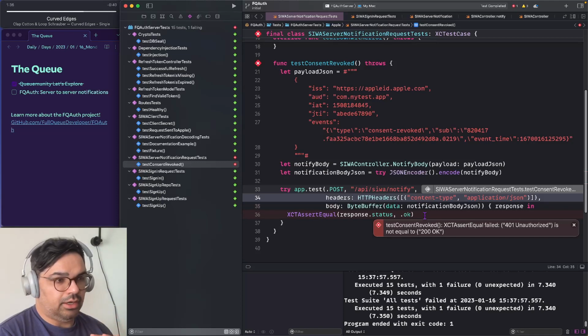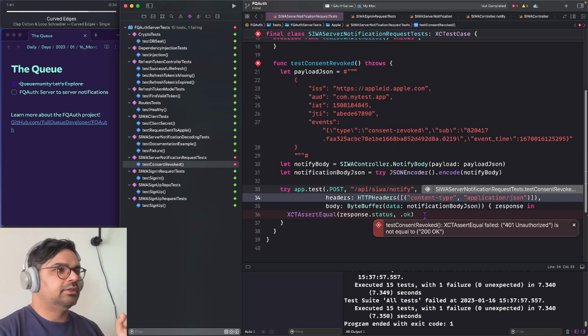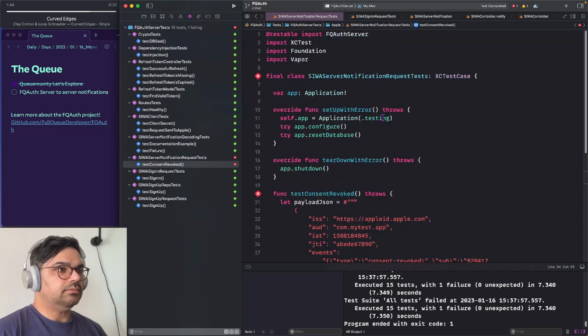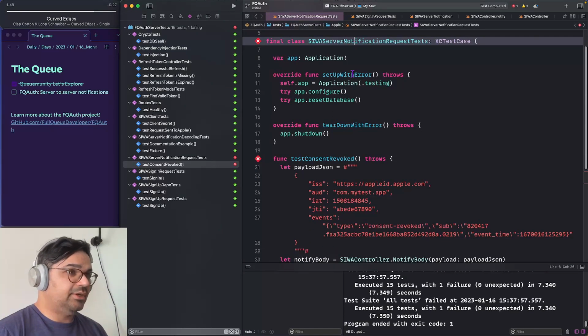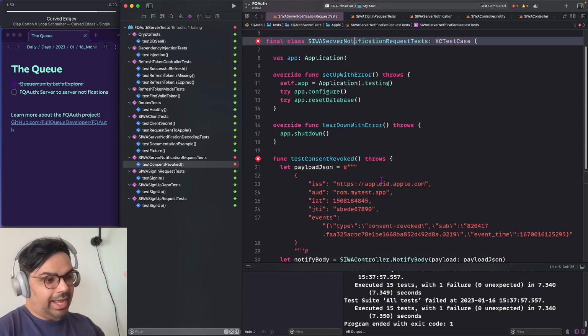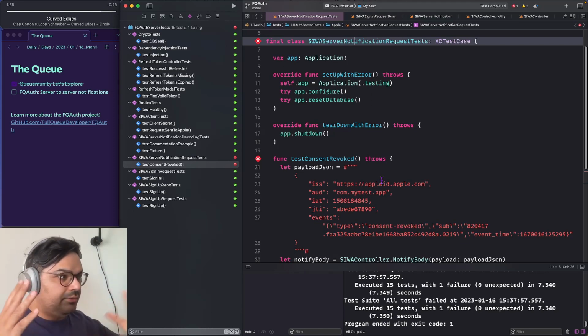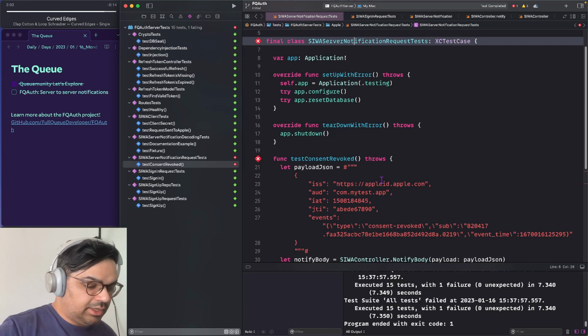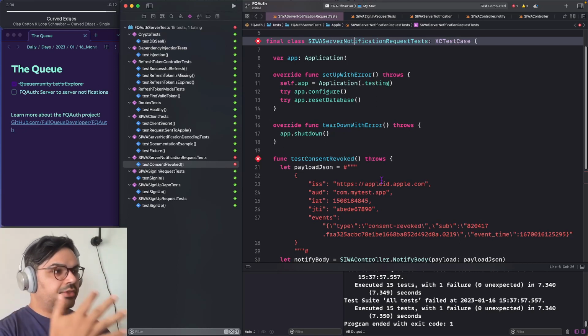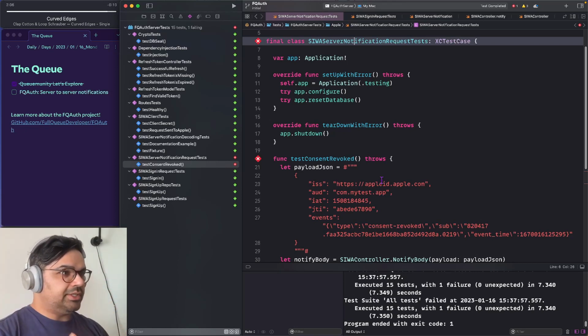We're getting an unauthorized. Rewind. We have our server-to-server notification request tests, and these are supposed to simulate Apple sending this server payload of notifications about the signing with Apple accounts that have authenticated with Apple from this app.